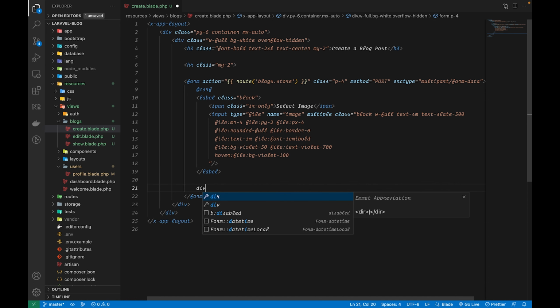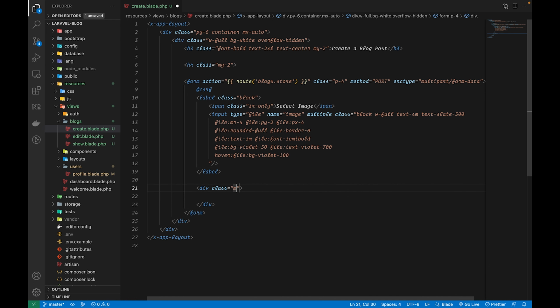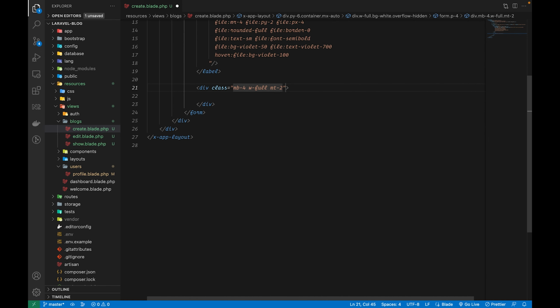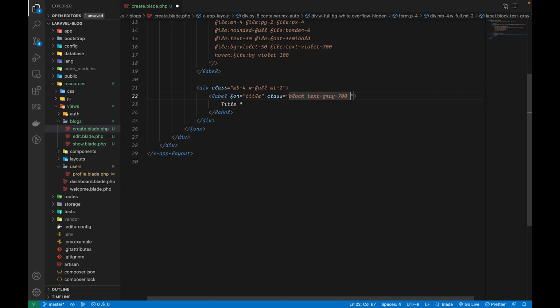So below this label, I'm going to create a div and add some classes to it. So mb-4, width is going to be full and margin top of 2. So this div is for our title input. So let's create a label first and it is going to be for title. The label is going to be title with a star because it is required, and we need to add some classes to it. So the first one is going to be block, text-gray-700, text is going to be small, and I want it to be bold, and also mb-2.